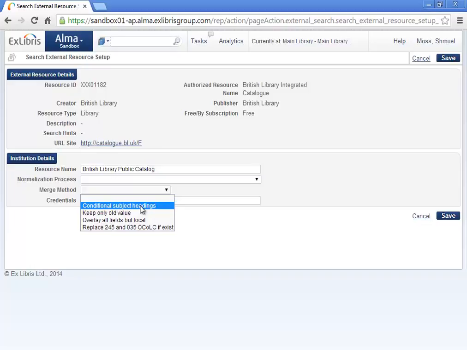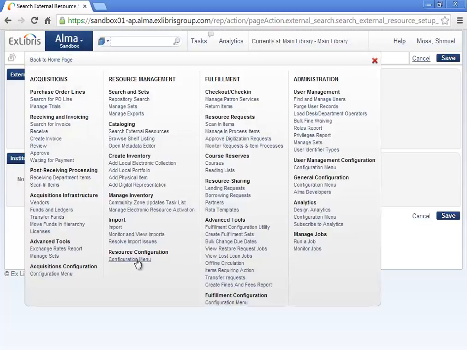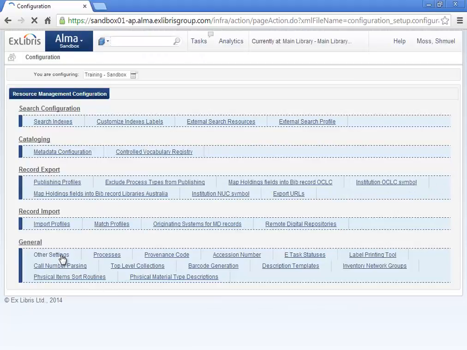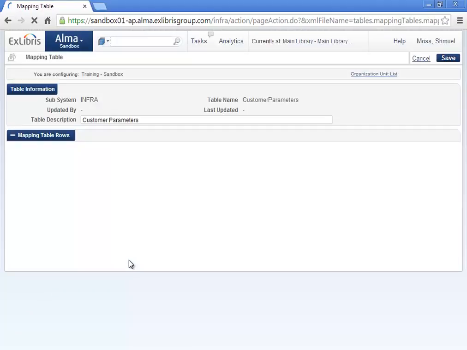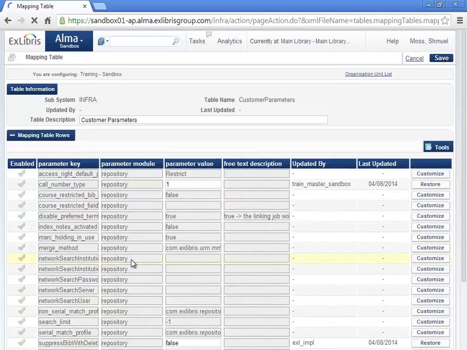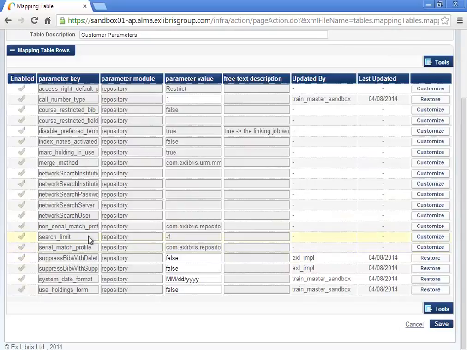The match methods for the external search resources are configured in the same place as the match method for the metadata editor, namely in the Other Settings link under the Resource Management Configuration menu. The match methods that we entered here for non-serial and for serial will be used not only for the metadata editor, but also for the external search resource.